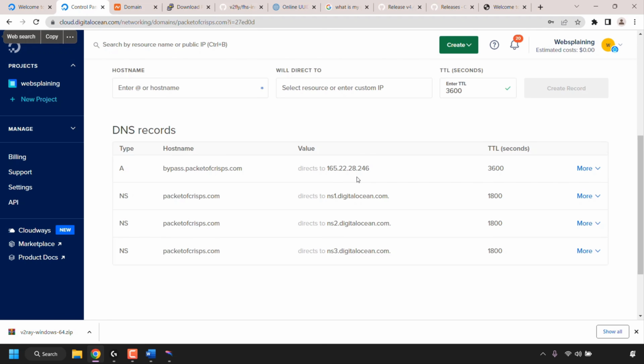Alright, so that pretty much concludes the video on how to set up a V2Ray proxy server with a VPS, domain name, Nginx web server, Certbot to get a Let's Encrypt SSL certificate, and Qv2ray client.